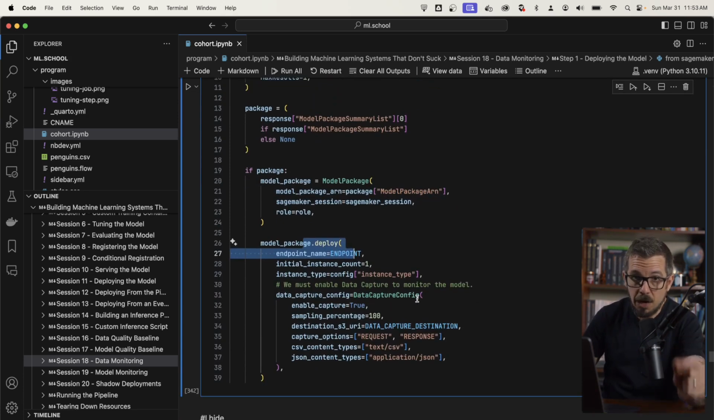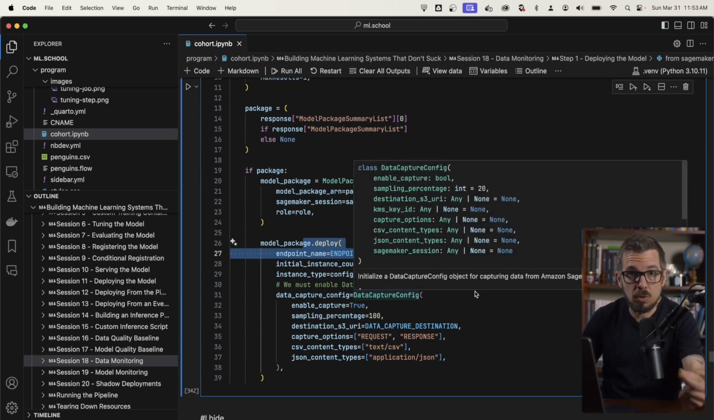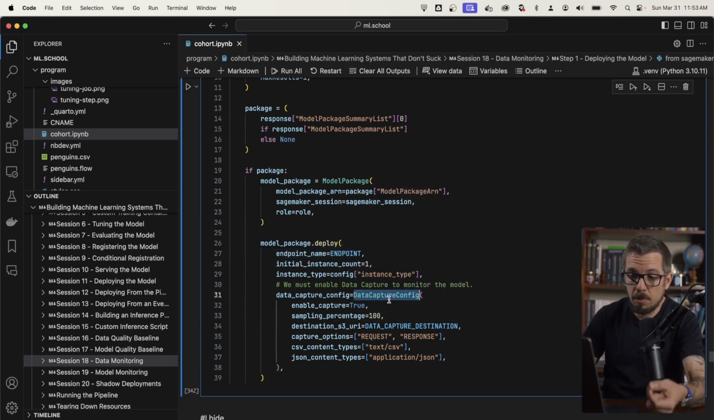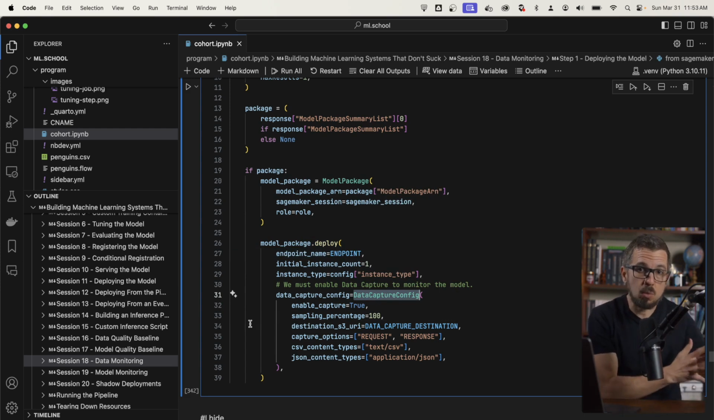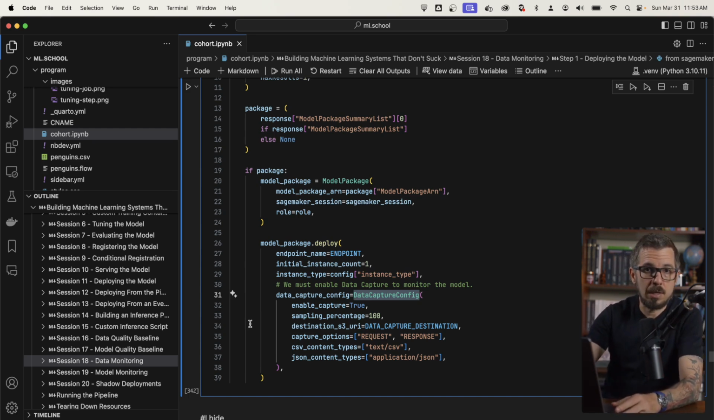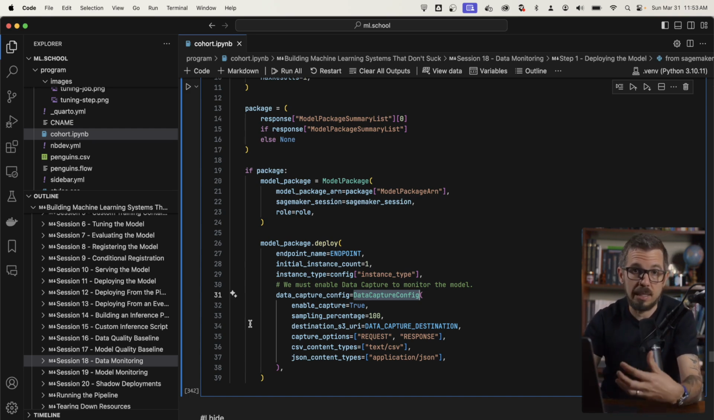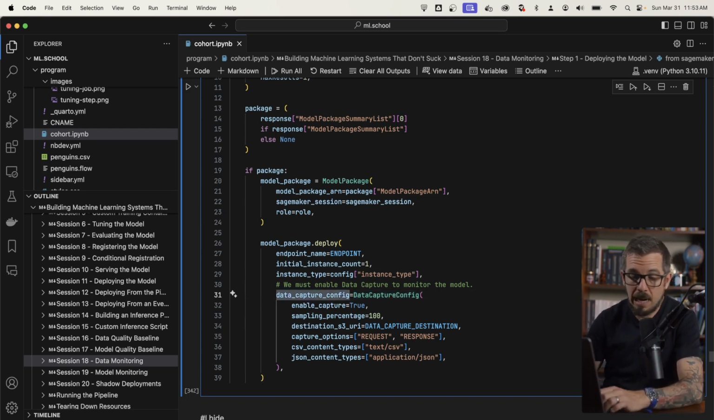Notice that it is very important when you want to do monitoring that you enable data capture. And we did this as part of the Lambda function to automatically deploy the model inside a pipeline. Here, I'm just doing the same thing, but now using the SageMaker SDK. So there is a data capture config attribute that I can pass to the deploy function. And here is specified that I want to capture my data. I want 100% of all of the data that goes to the endpoint. I want 100% of that data captured.